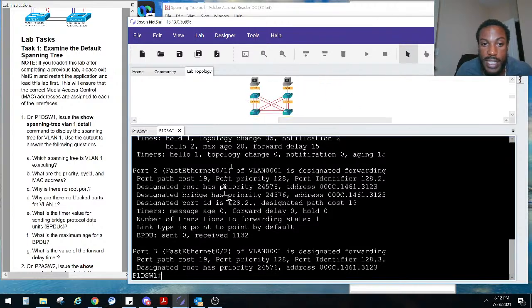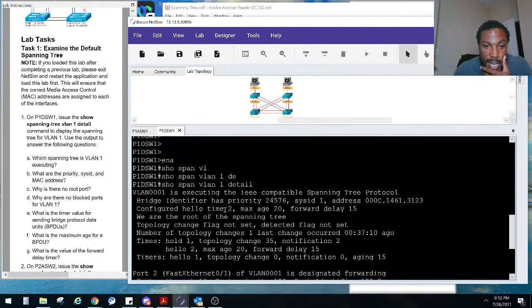But we really want to see the output here, right? Use the output to answer the following questions. Which spanning tree is VLAN 1 executing? I don't understand that question. Which spanning tree is VLAN 1 executing? Oh, there it is right there. VLAN 1 is executing the IEEE compatible spanning tree protocol. So I guess that is... See, I don't understand that question. Well, not that I don't understand that question. I don't understand what version of spanning tree they're saying here.